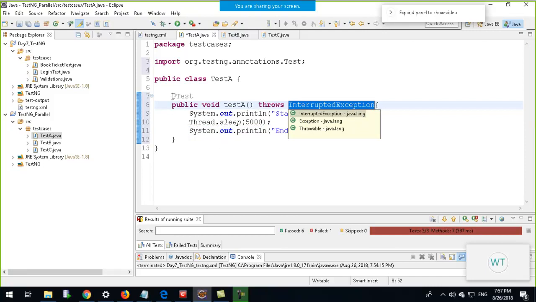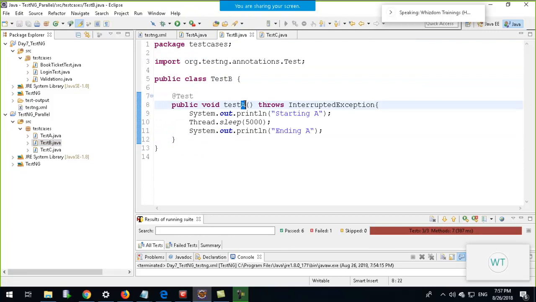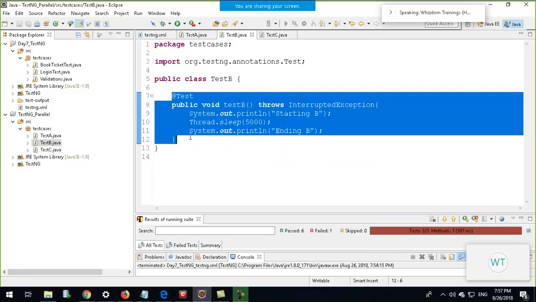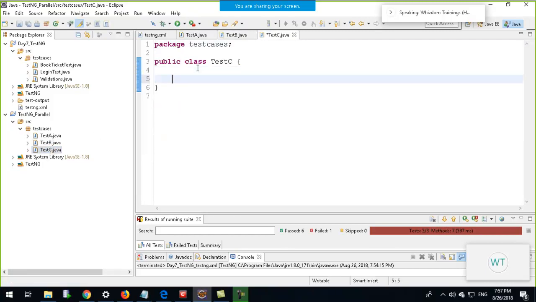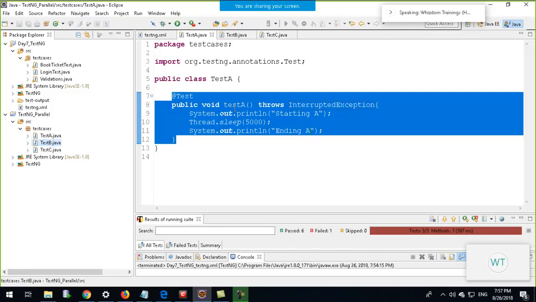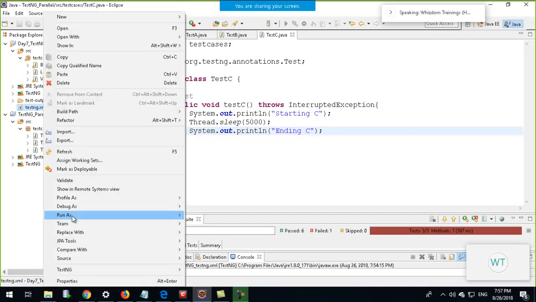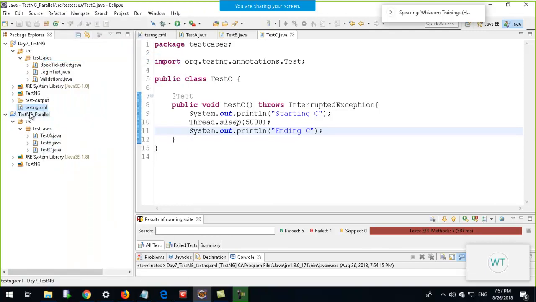Similarly, in test B you can write test B, starting B, ending B, and in test C you can write the same. So you can have 3 different test cases, test A, test B, test C, and you can have this testng.xml file. You can run all the 3 test cases with this in a batch.